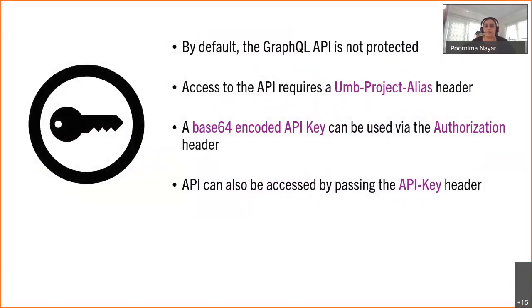By default, the endpoint is not protected. It doesn't require an API key or an authorization header. But what it needs is a custom header called Umb-Project-Alias. Whenever you set up a project in Umbraco Heartcore using the cloud portal, you get to choose a project alias, and this project alias is your key to querying data in Heartcore and even for support purposes. So the project alias needs to be passed in as a custom header value when you pass your request in.